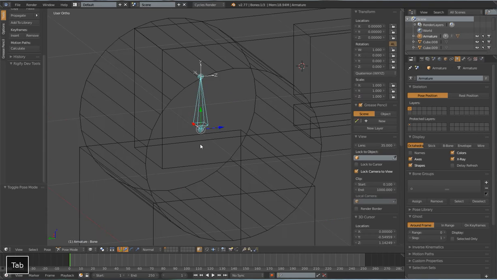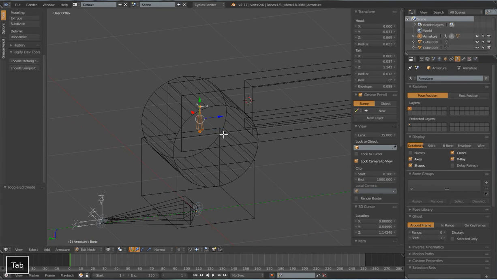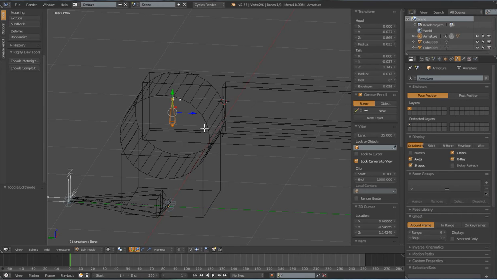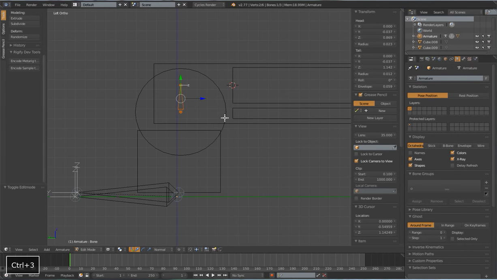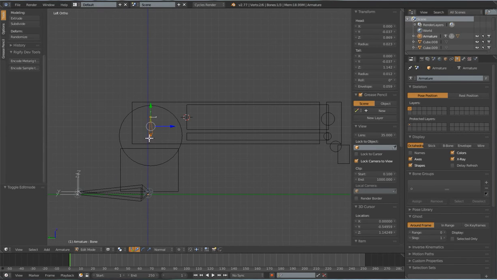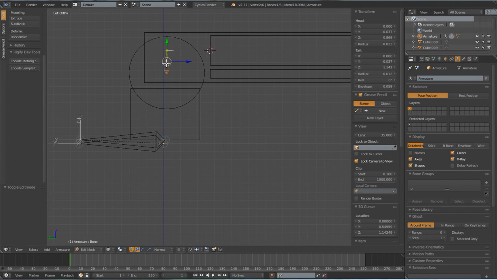Well, anyways, this is the first part of our IK chain we're going to set up. We actually parent this bone to our body bone. So selecting this bone, then shift select our base, Control P, keep offset.